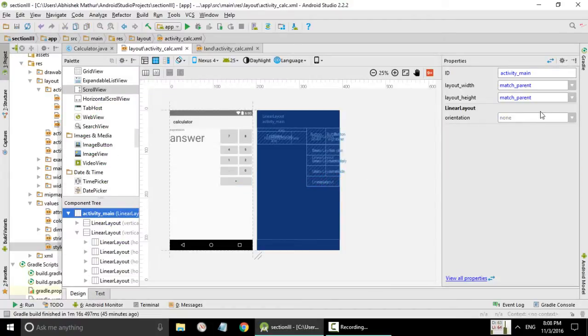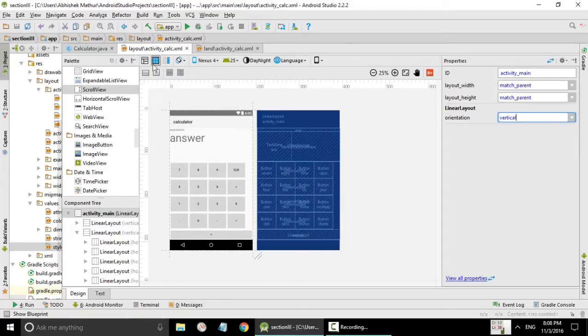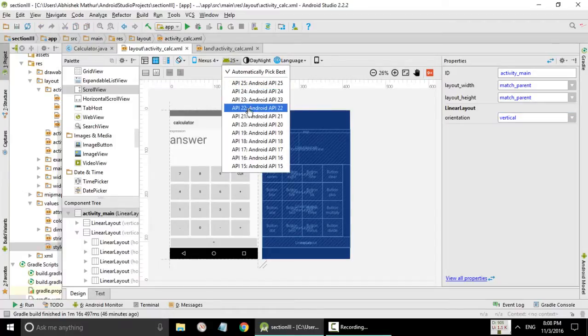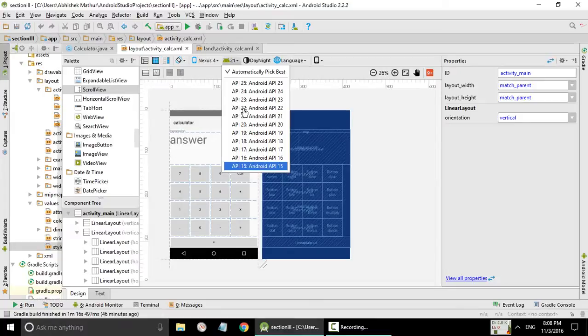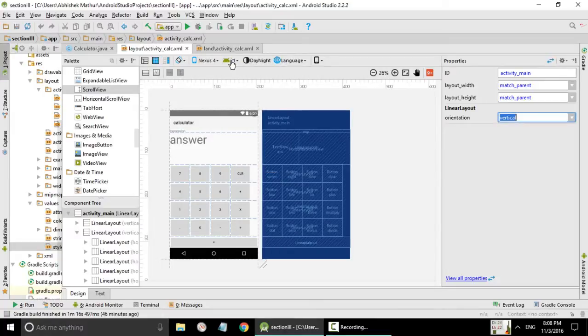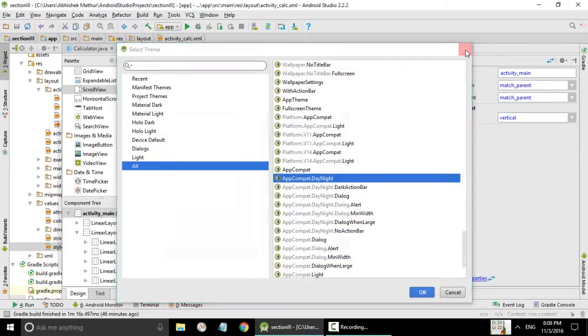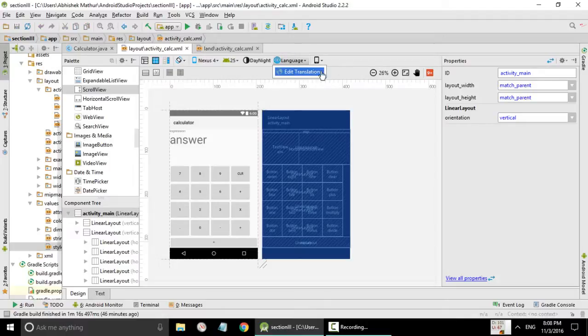The most common problem includes the orientation not being proper. Now you can also use other tools to debug your layouts, including zooming in, zooming out, and many more. You can also change the API level to see how your layout will work with different kinds of APIs. Also, you may change the theme or the language and see your layout accordingly.